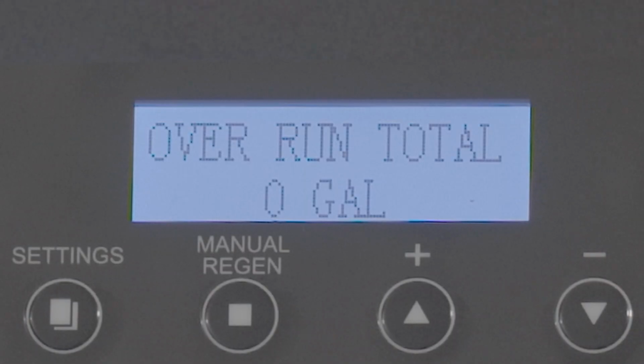We want to see 0 gallons being shown on the screen. If there is a number higher than 0 gallons being shown, this is an indication that the system ran out of capacity and had to perform its 15-minute mini regeneration. It's an indication that you may not have the system programmed properly for the number of people or the grains of hardness. We would recommend that you ensure that the system is programmed properly.